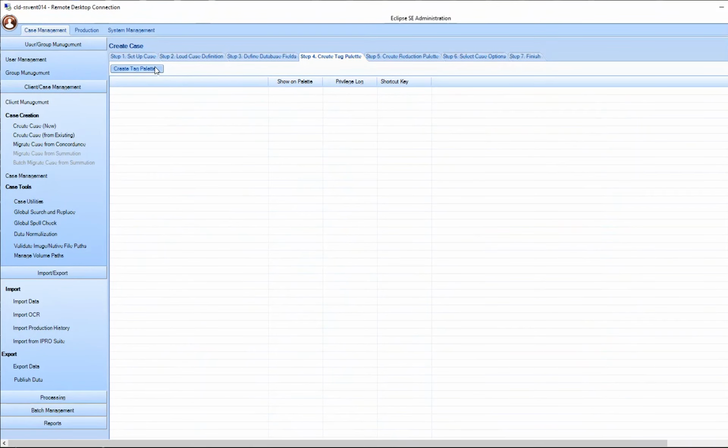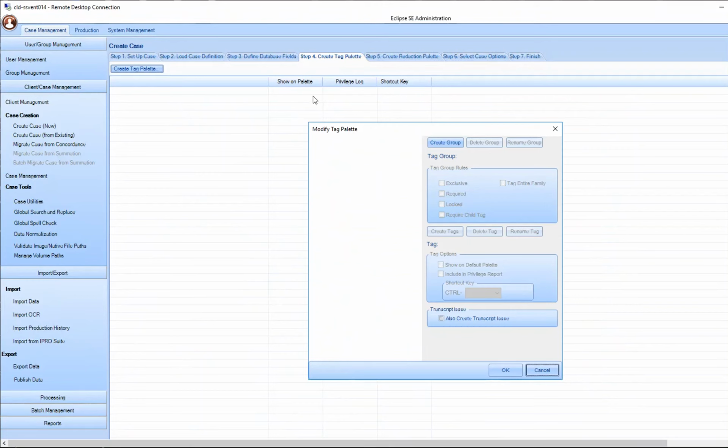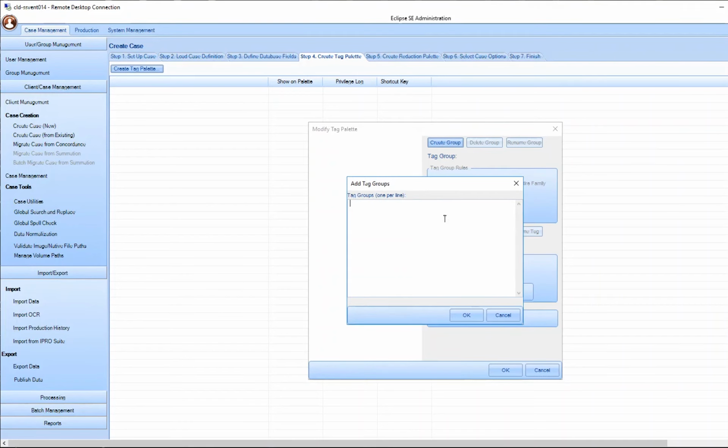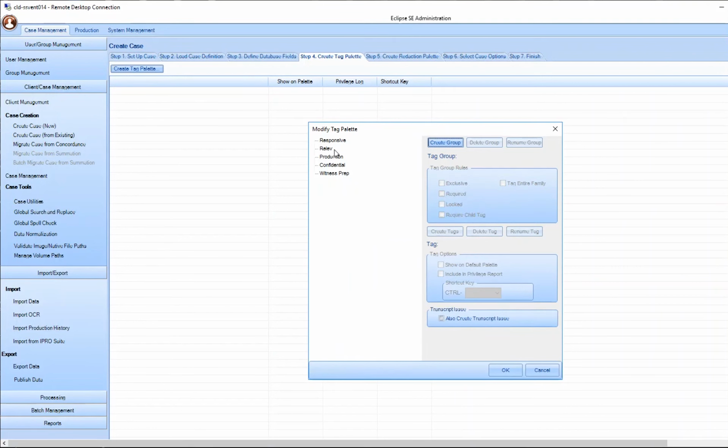Step 4, create tag palette. We don't have any tags in here, so let's create them. Our tags are created by group and then tags under that. So group works like a category. Popular groups might be responsiveness, might be relevance, might be productions. That's a really popular one. Confidentiality, witness prep. We talked about that earlier. Those are kinds of groups, and then we'd create tags under those groups.